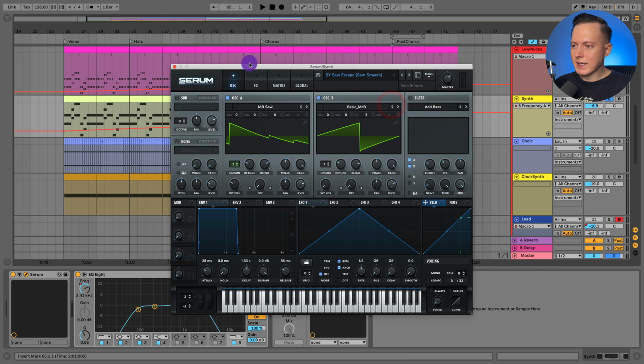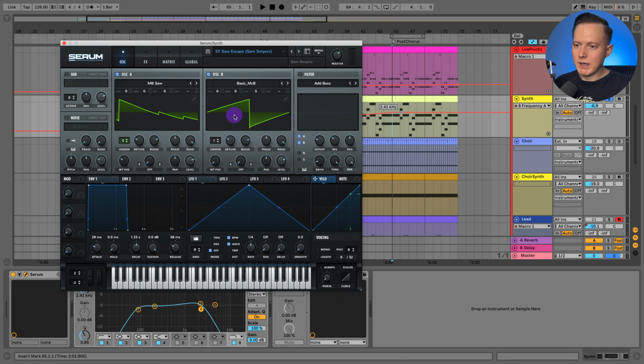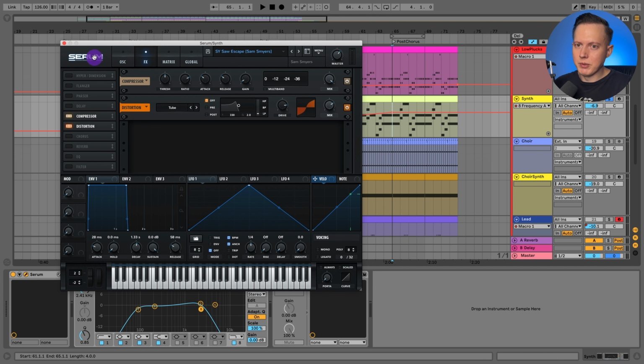And so basically to get that sound, I'm using two saw waves here. I have one with a couple of voices of unison and then another one with one voice of unison. And I'm using the MB saw and the basic MCB because they give a bit of variation to the saw wave. So it's not just like a strict saw wave, just to give it more of an analog feel. And then I'm adding some distortion and compression on top of those.